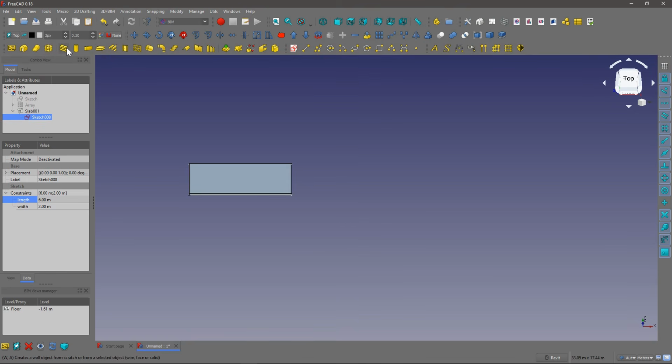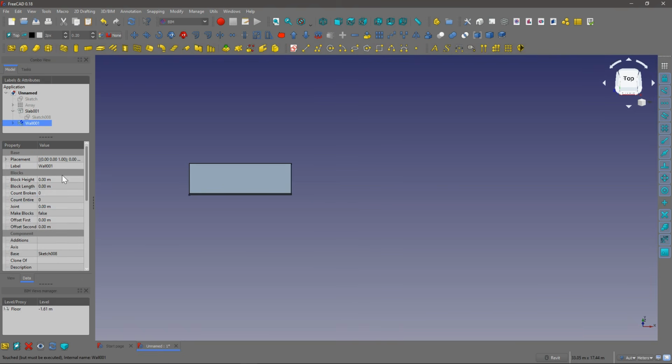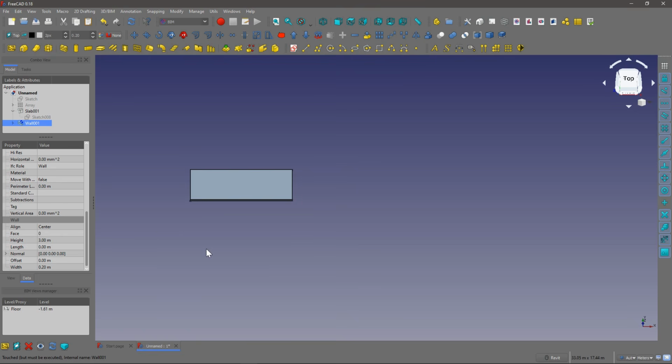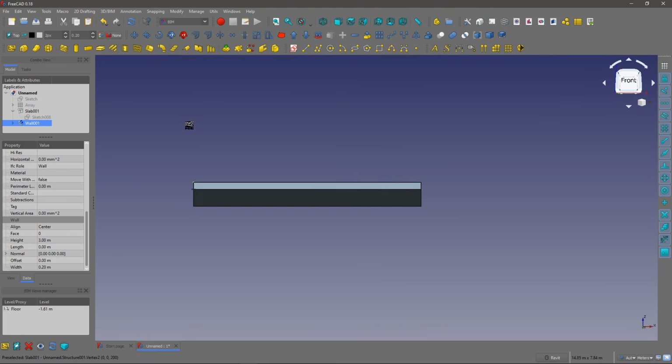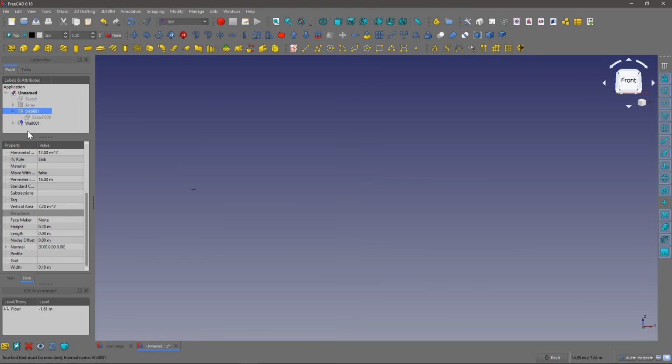And now let's click the wall tool. So now we've also created a wall. Let's click F5. For some reason my wall is not working.